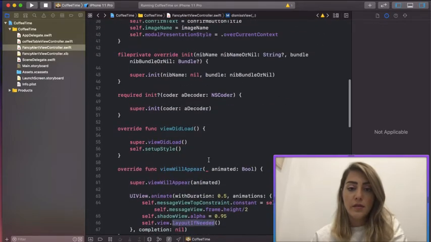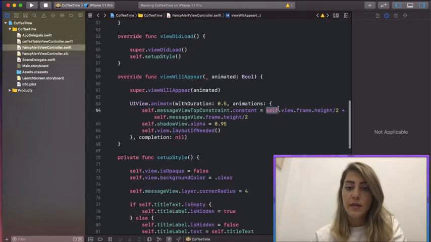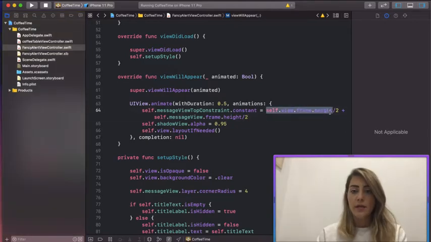Now let's go to the view will appear. Why is this not exactly working? Let's do UI screen.